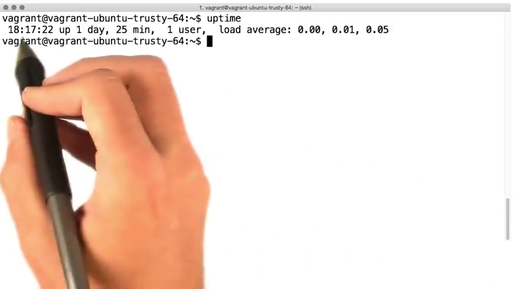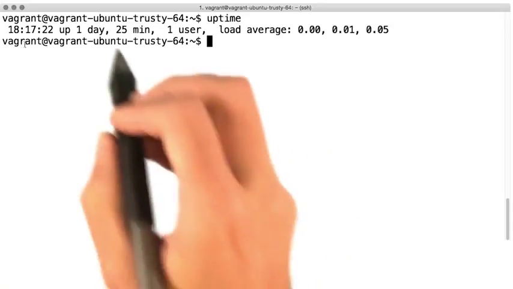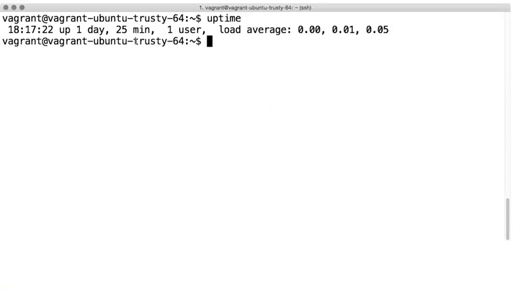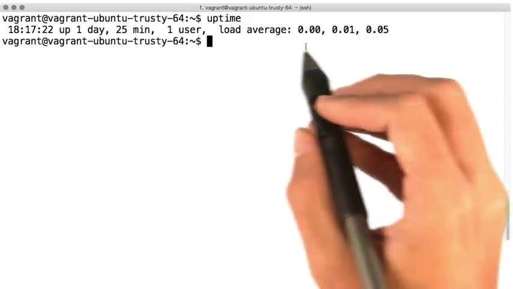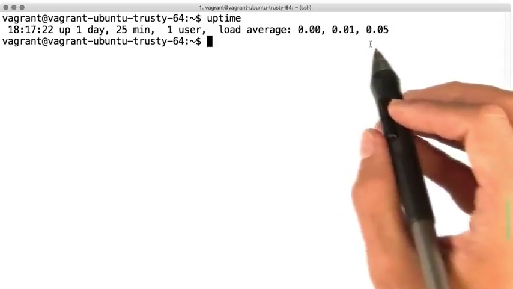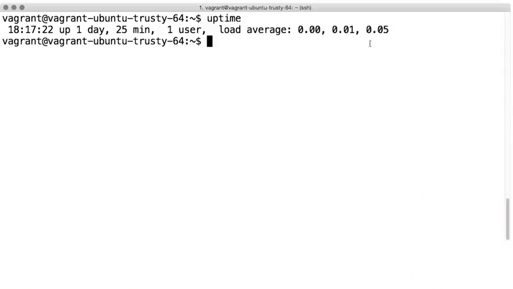First comes the current time, then comes the computer's uptime in terms of days, minutes, and hours. Next is how many users are logged in. And the last item on the line is the computer's current load average. In this case, it looks like the computer is running about 0.01 processes at a time on average, so it's not very busy right now. Every time you run uptime, you'll get output in this format.